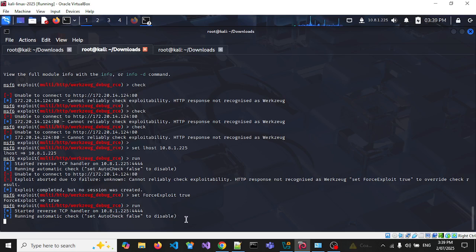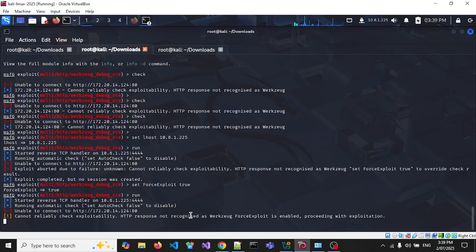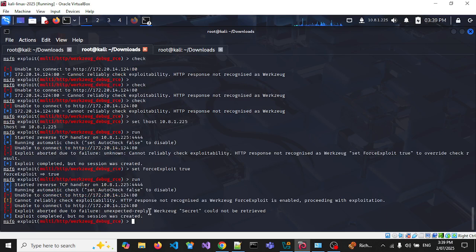Hopefully it connects this time. Unable to connect. So for some reason it can't connect to it. Don't know why. Alright, well, secret could not be retrieved.